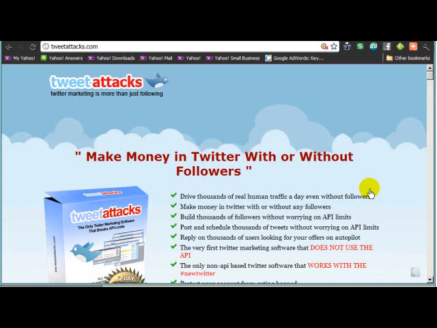Okay, it's a tutorial on TweetAttack. TweetAttack is software that allows you to manage your Twitter accounts. It automates the following, and it also automates the unfollowing. So the first thing you want to do is go to tweetattacks.com.